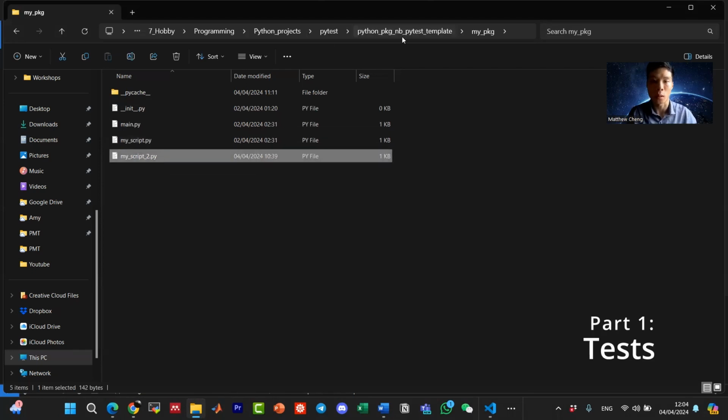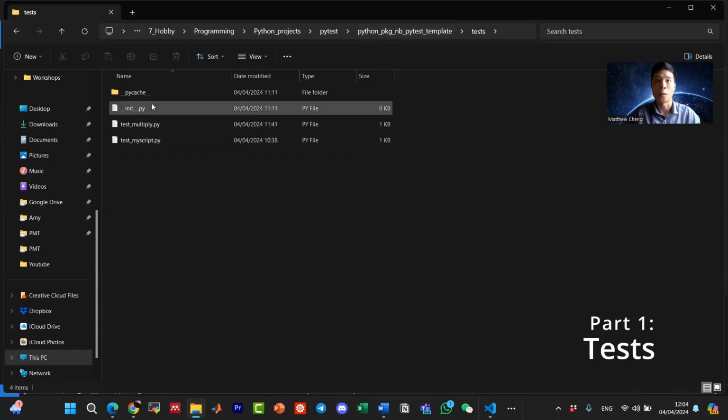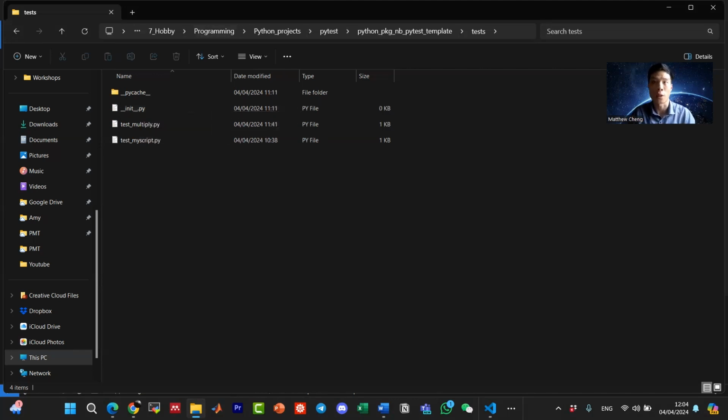Now let's look at the tests folder. In the tests folder, we also have an init file. This is so that we can use relative imports later. Now, if we don't want to keep writing package names when importing our own scripts in the module files, then we need to go ahead and create something called a pytest.ini file.